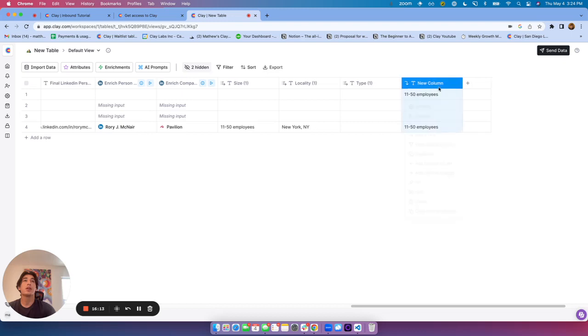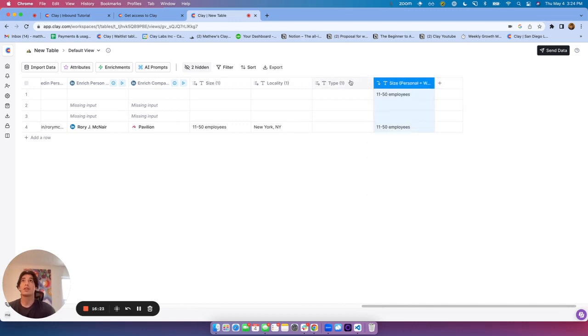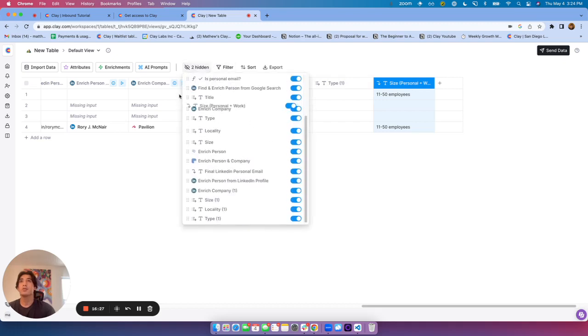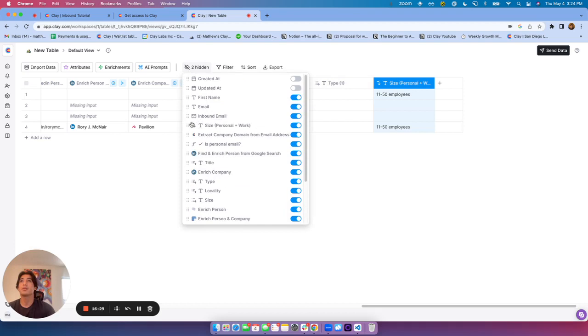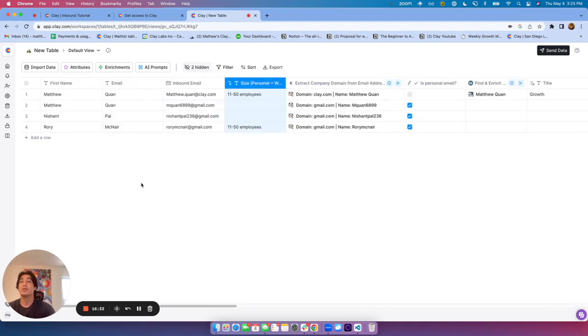Boom, I've got a new column, and I'll just call this personal plus work, right? So this is the size of personal plus work. And I'm going to move that all the way up to the top as well so that it comes right after the inbound email. And you'll see, if you want it all in one view, right here, I've got just the size, whether it's a personal email or it is a work email.